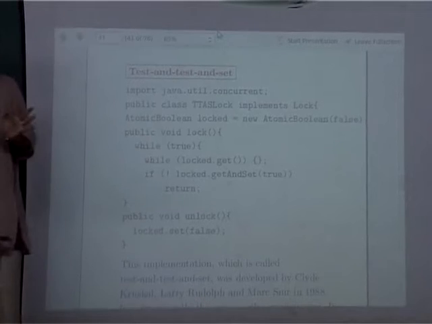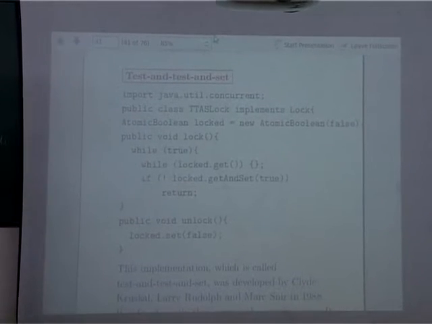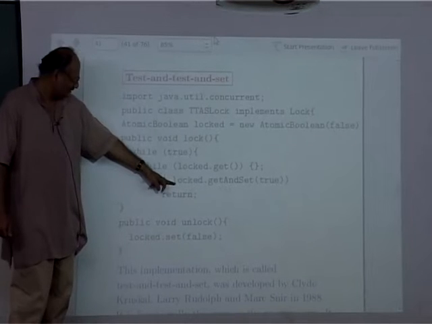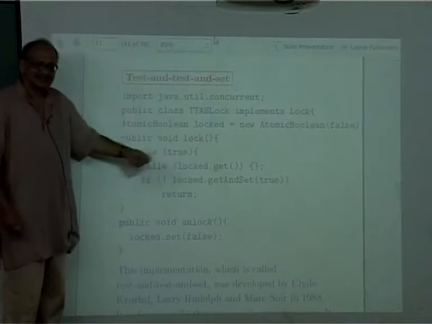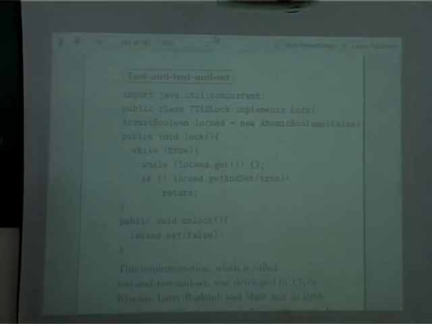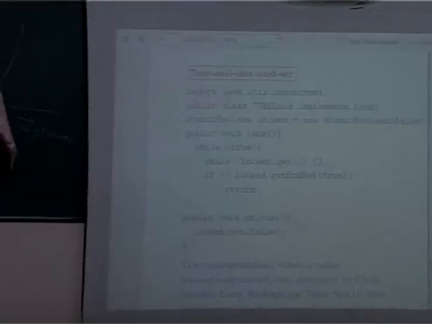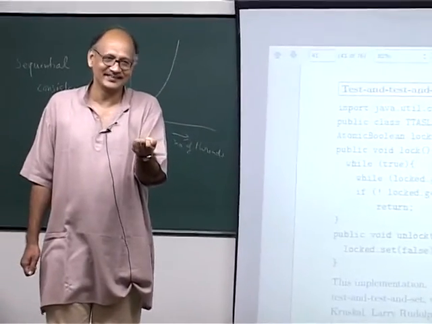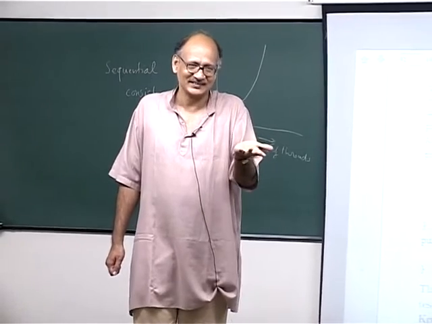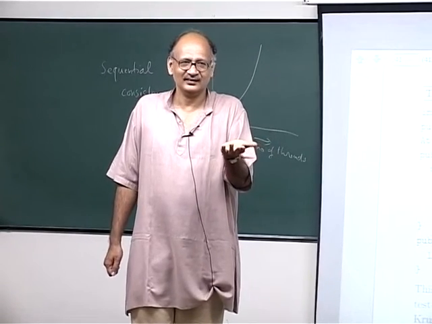Okay, this is clear how this works. So what we have done is, instead of doing this inside the while loop, we have an inner while loop which just does gets. And get and set is done only relatively rarely. Only when you already have some indication that it's going to be false, at that time you do the get and set. So it has a better chance of succeeding.